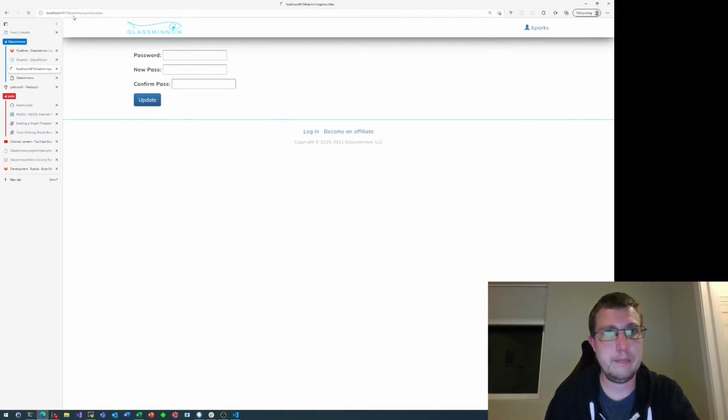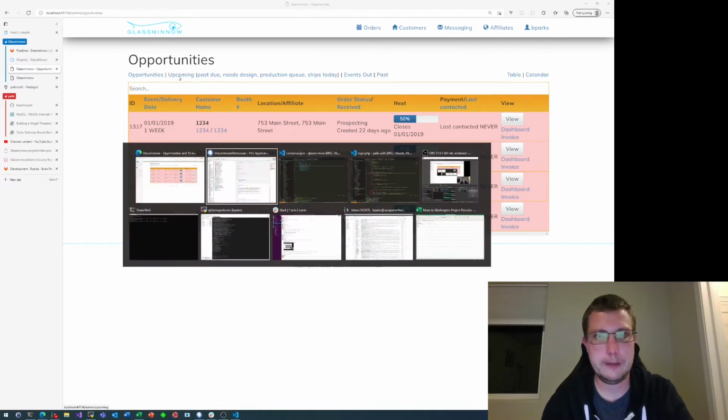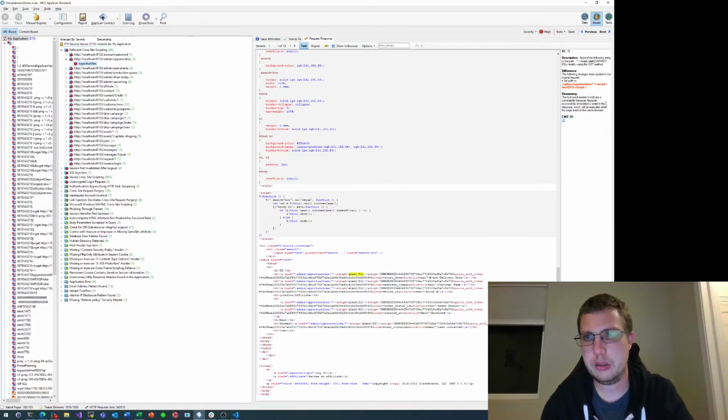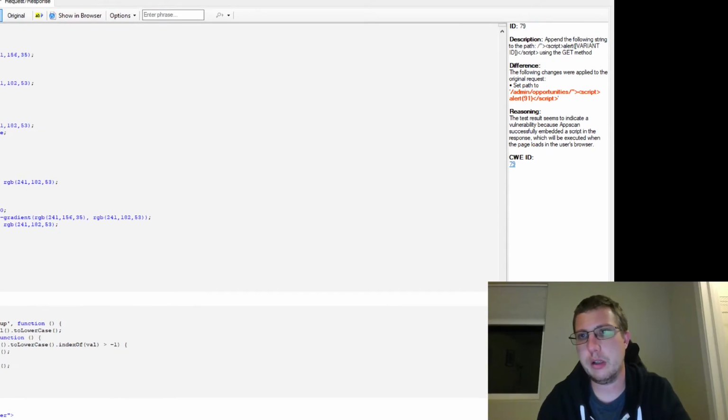/admin/opportunities. So this is what the page looks like. And I think these are in these links up here. I think that's where the issue is. It might be in these links all the way at the top. Let's see what it did. And it's the same thing, set path to the original URL plus a bunch of stuff.